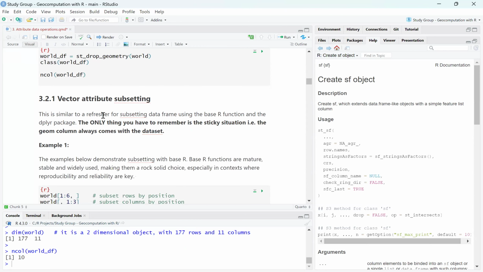Vector attribute subsetting. This is similar to, or maybe a refresher on, subsetting in a data frame. It's nothing other than what we do in a normal data frame. The only difference is the sticky situation, where the geometry column would always be there. Even if you select columns and you're not selecting that geometry column, you're still going to have it attached, stuck to the subset that you're looking at.